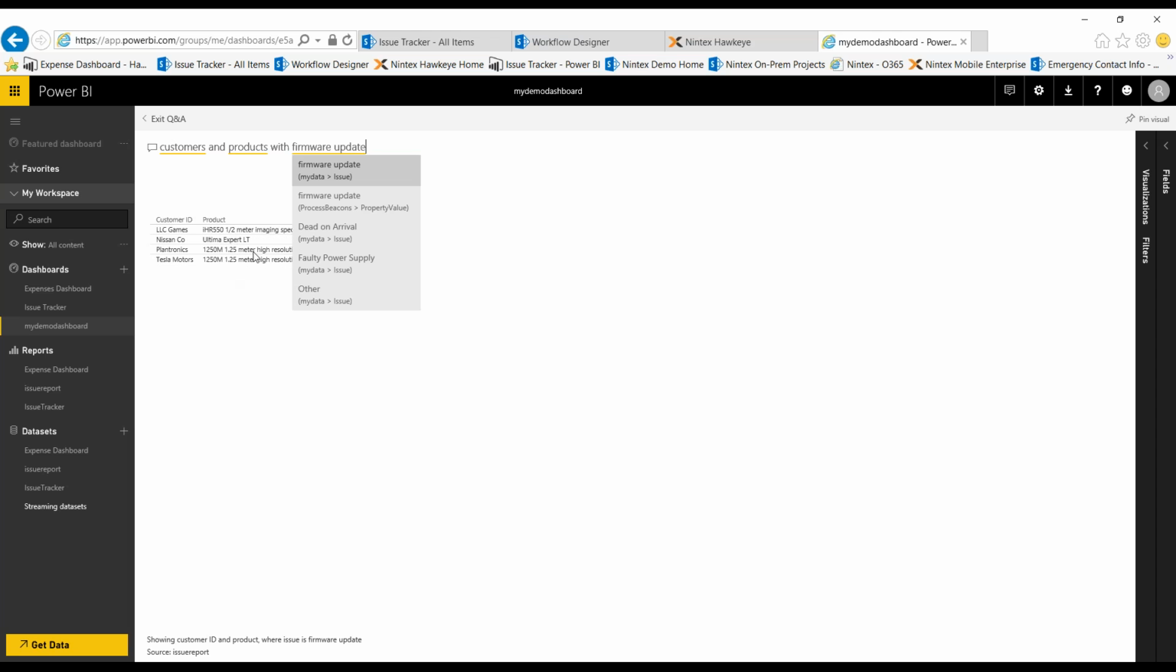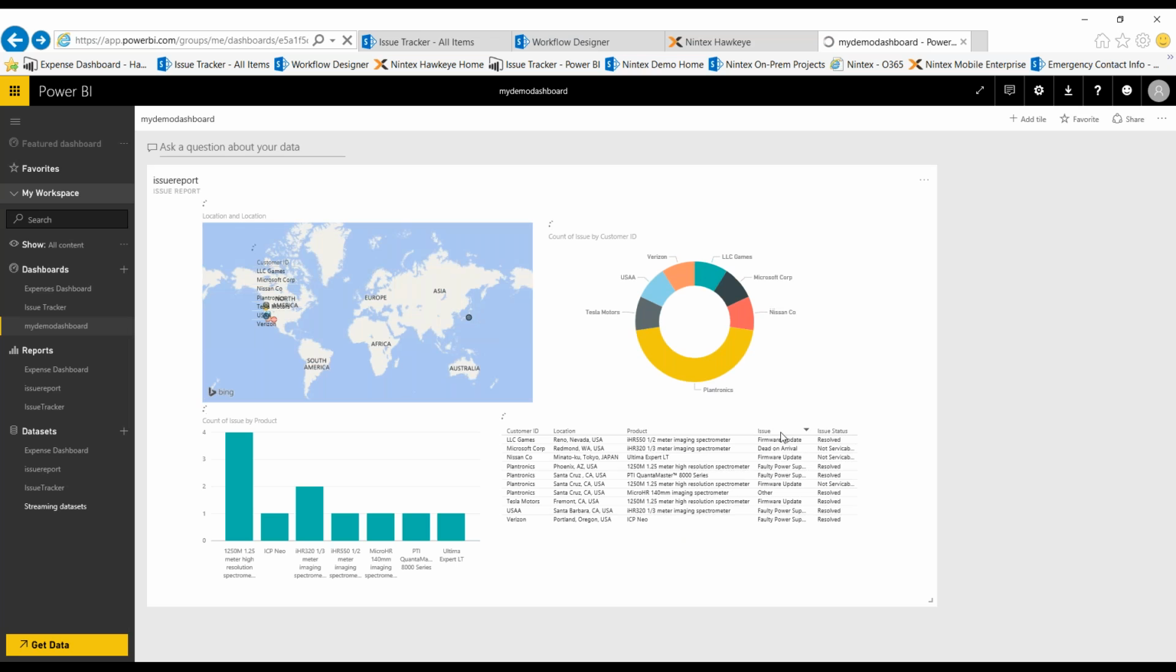Whatever I type in, it'll give me an on-the-fly dynamic response here, so I can see that we had 3 different customers that had products that had firmware upgrade as their status, and we can verify that if we go in here and sort by issue. You can see that we have those 4 customers right here. So if I don't have the data that I quite need, I can go in there and ask some dynamic questions. You could ask for different ways of showing stuff.